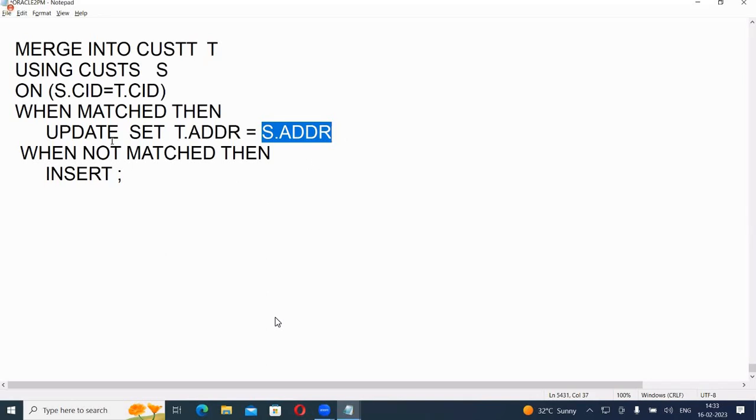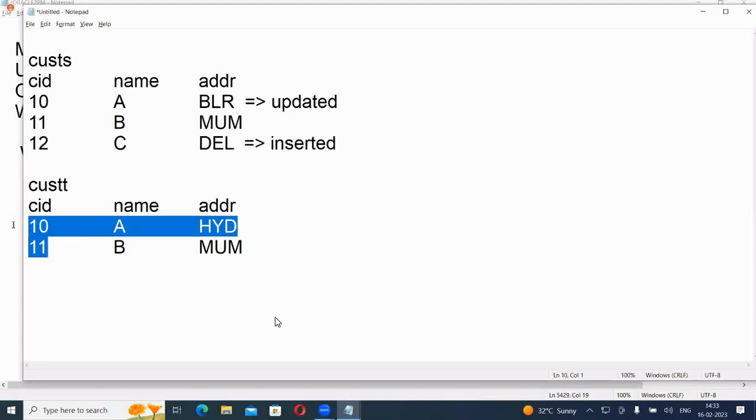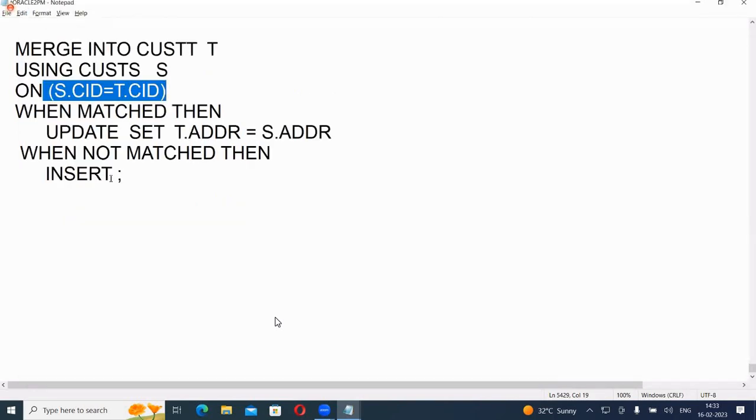Now next, suppose the source table ID is not matching with the target table ID. In that case the not matched part is executed. That means this 12 is not matching with any target table ID. If it is not matching, then what do you do? Insert it. What is the syntax of insert?